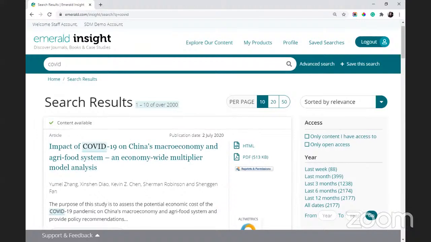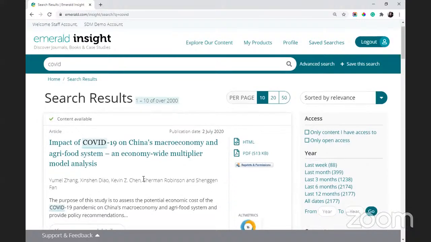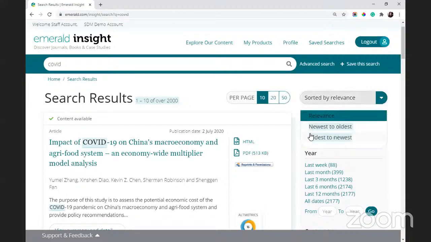Now, what the simple search page shows: if you see this green tick, it says content available. This means that you have access to this content and you will be able to read it. You can see the number of content items available for whatever you are searching, and choose how many search results you want on a page. You can sort them by relevance, or, like I said, if I want the newest first.